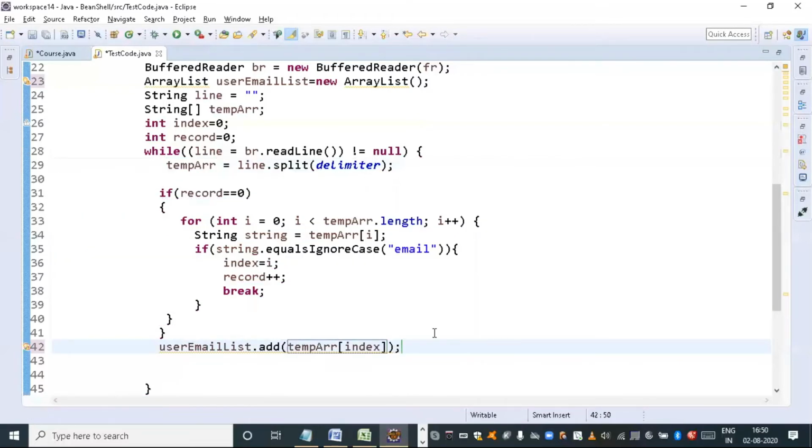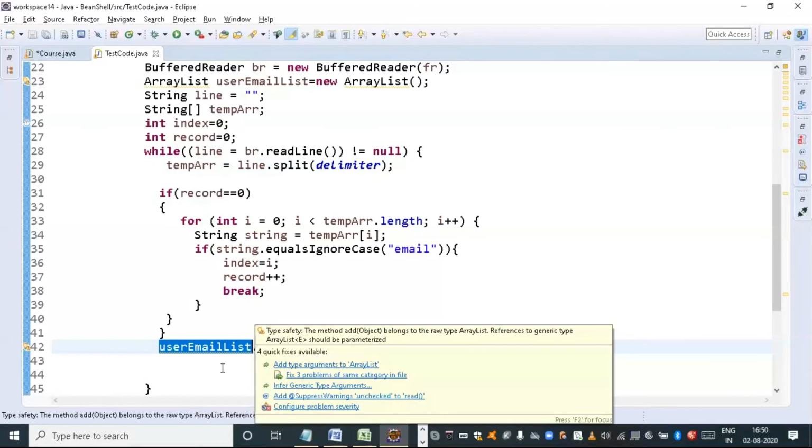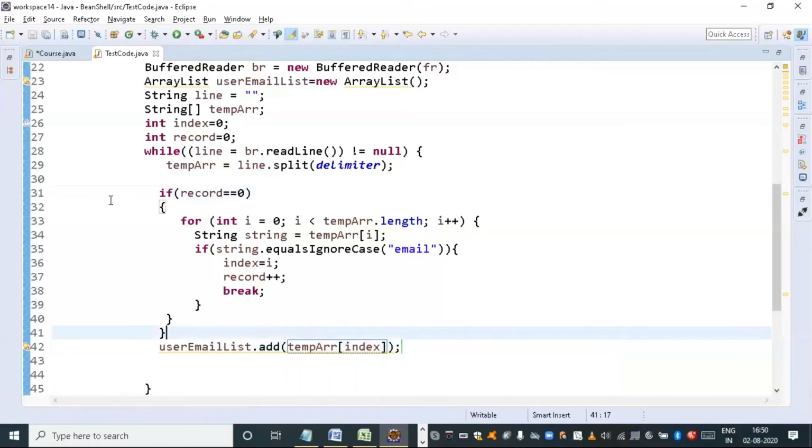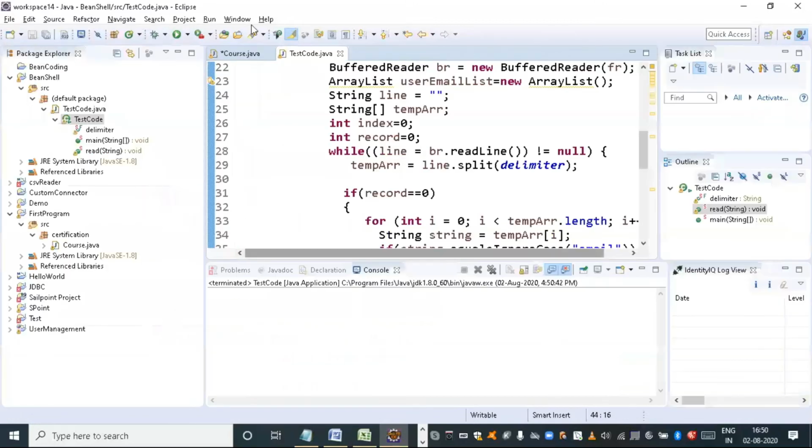So I read the value the first time, and the second time it's going to read automatically. The first time this code is executed, and the second time it's executed, and the third time it's executed. This is the way you can continue. So I'm just running my program to see the data. I should get all the email IDs.